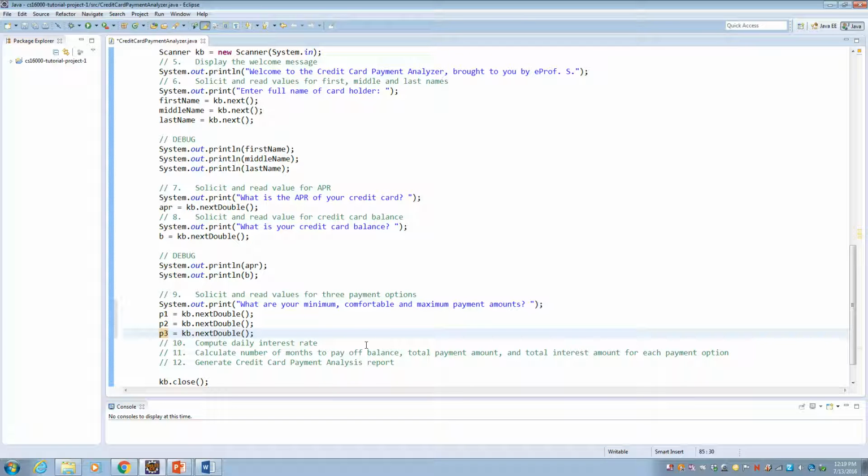I should point out here that we know that the input values are all going to be entered on the same line, and they're going to be separated by spaces. So it's good to recall that the way nextDouble works is nextDouble will skip any white space characters and then start reading when it encounters a digit. It'll also stop when it encounters a non-digit. Okay, so just using 3 successive nextDoubles will ensure we will be reading only the digits associated with the 3 payment amounts.